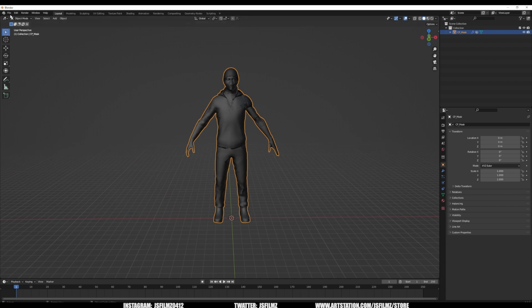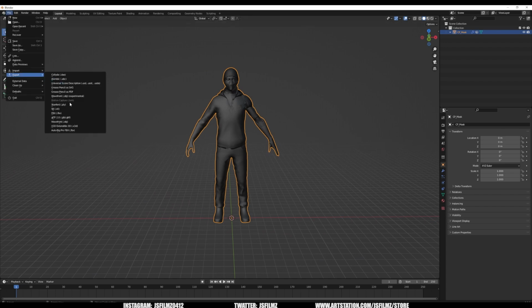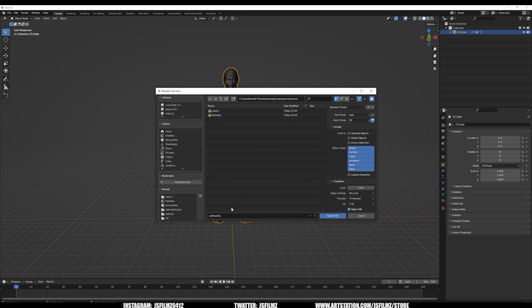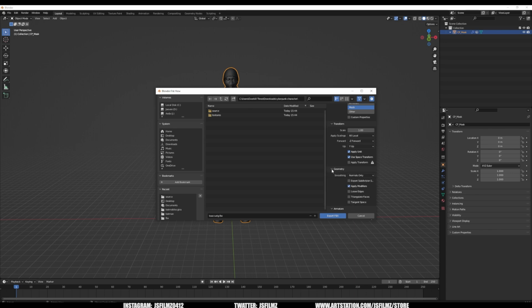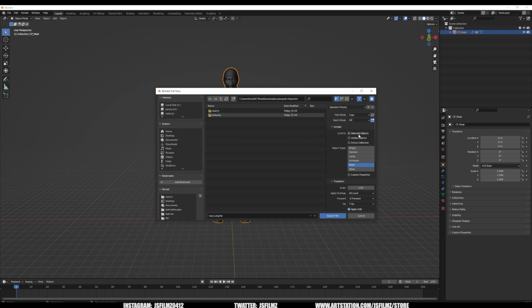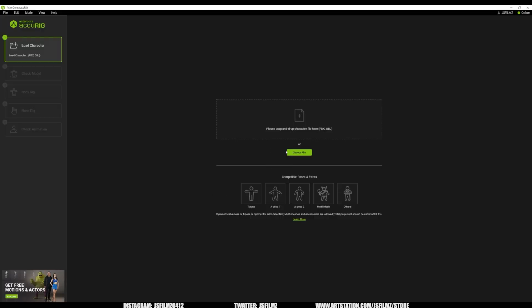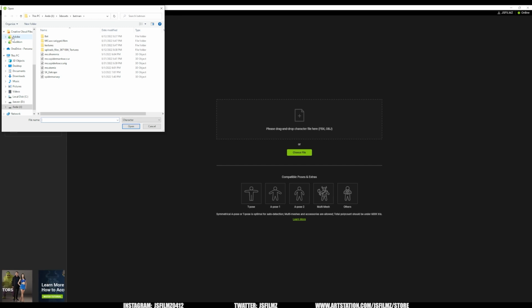All right, and I'll go to File, Export, FBX, and go back to that folder. I'll just title this Accurig. I'll export the mesh only, no animation, uncheck leaf bones, and for the geometry, I'll choose face. For the path mode right here, I'm going to choose copy, and then I'll export.